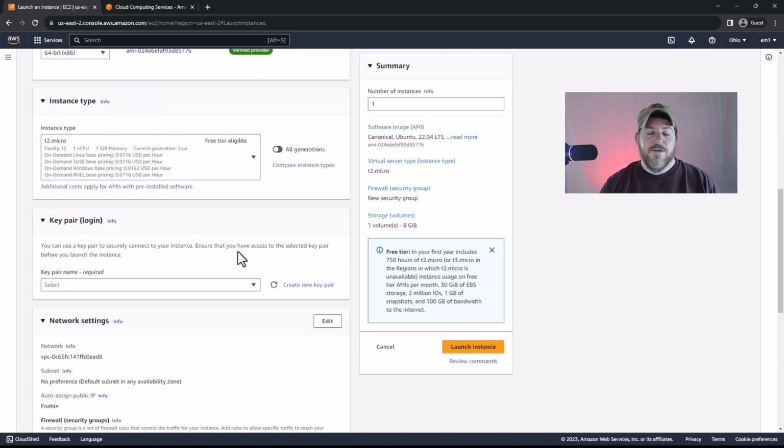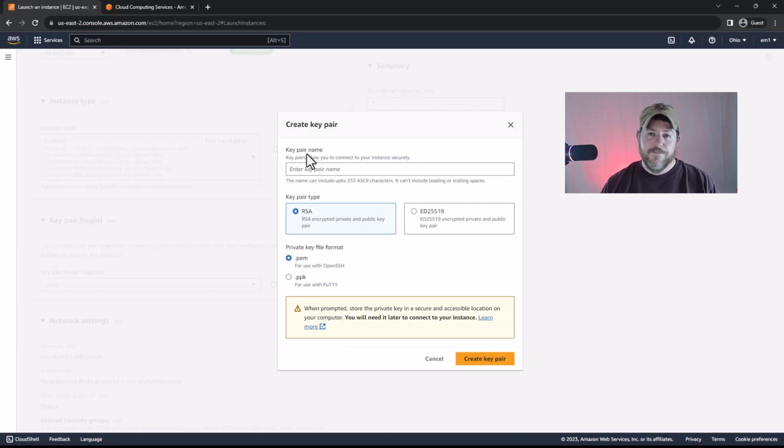So as you can see so far, everything we're doing is completely free, not costing you a dime. Now, under key pair login, you're going to want to create a new key pair. You're going to want to give the key pair a simple name. I usually name it whatever the instance name is, Linux_example.